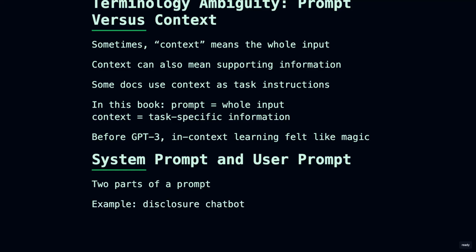Suppose you're building a chatbot for property disclosures. The role, like acting as a real estate agent, belongs in the system prompt, while the buyer's question and the disclosure content go in the user prompt. That separation keeps the app's behavior consistent across many different questions.